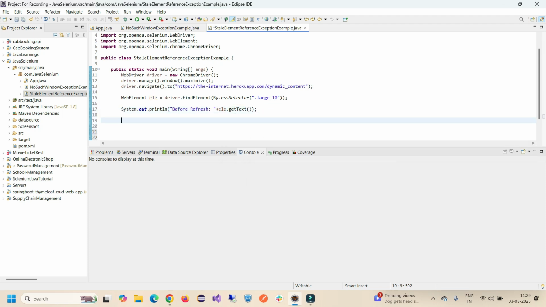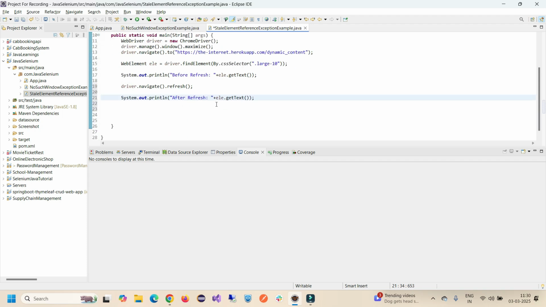Now let's say I forcefully refresh this page from my automation script. I can use driver.navigate().refresh(). After the refresh, I'm going to try to get the text again from the same element, and let's see what the output will be.